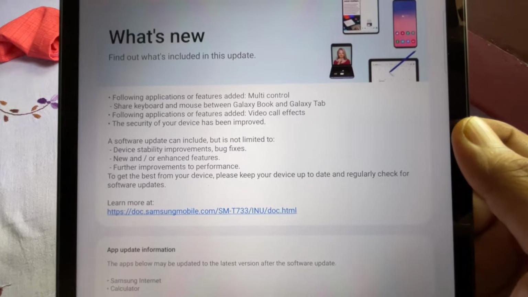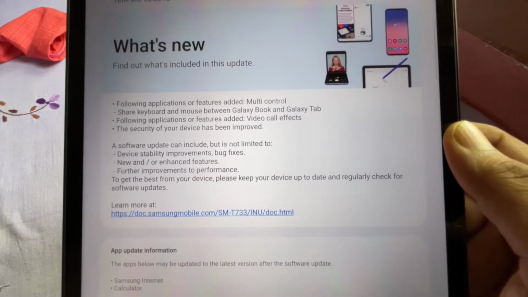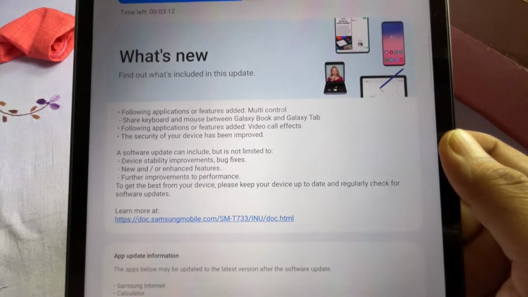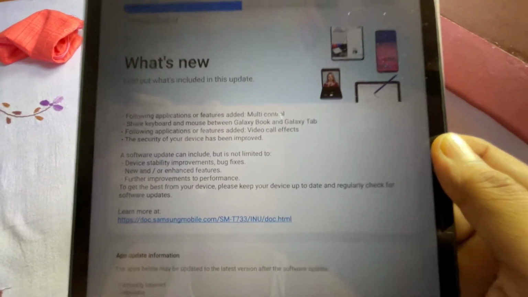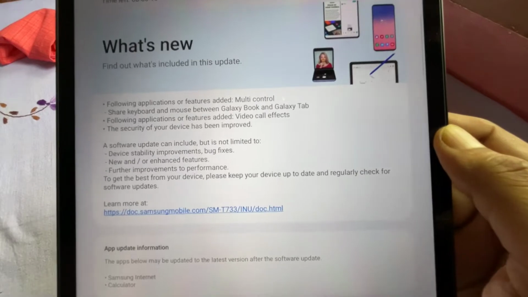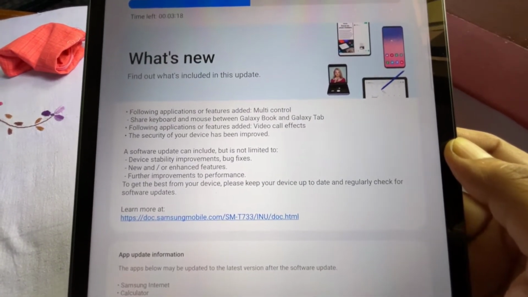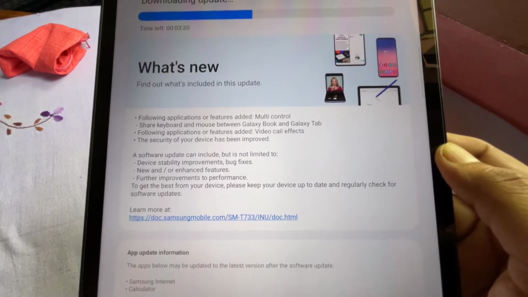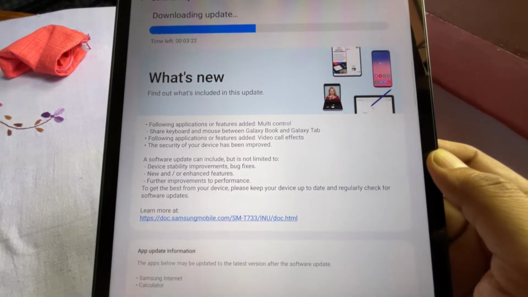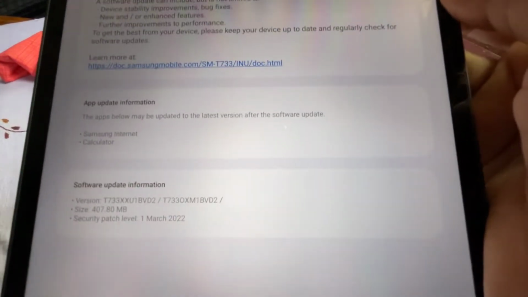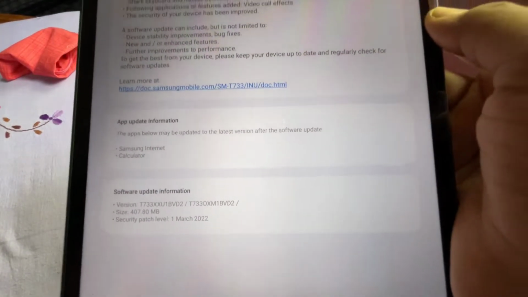The security of the device will be improved. Moreover, it will give stability to your device and the bugs will be fixed, and further improvements will be done so that you can get a smooth performance while using this tablet. So let's update the device and let's see what else is there.